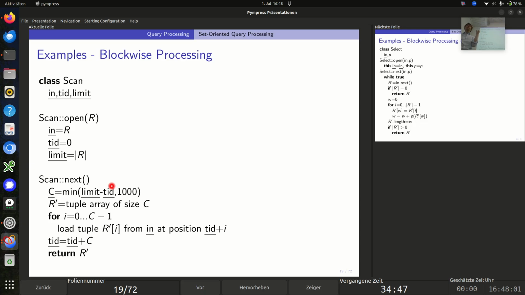For example, CPUs can process more than one register at a time. With AVX-512, you can process up to 512 bits at a time. And this is totally a different thing. If you're talking about blockwise processing or vectorized processing in database systems, that means that you are using a C++ vector, so just an array of, for example, in this case, 1,000 tuples. So here you can see, with next, we are returning 1,000 tuples at the same time.